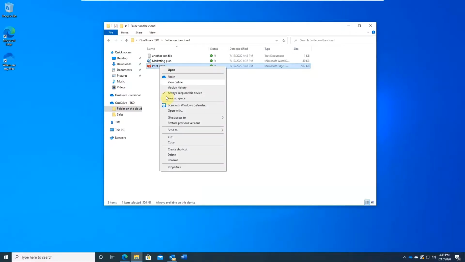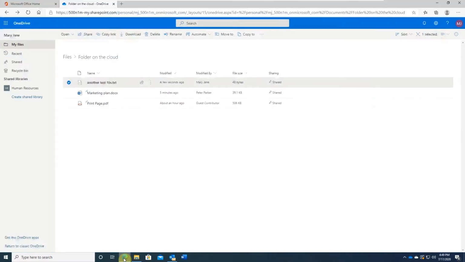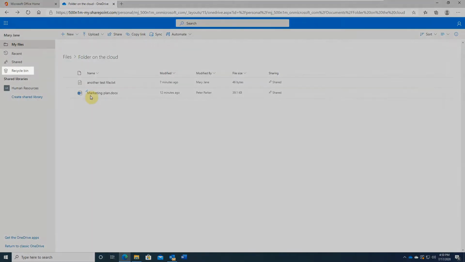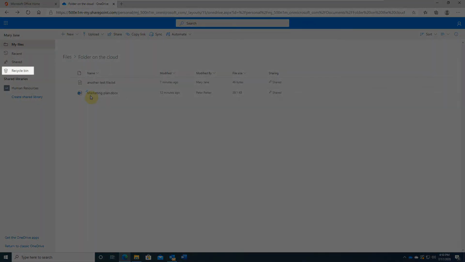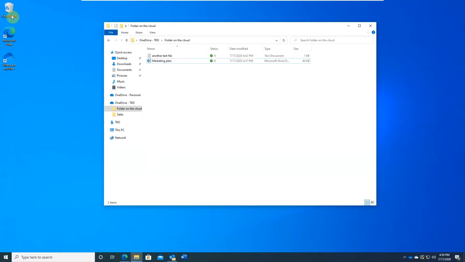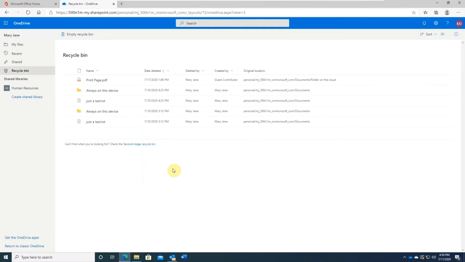Let's say you accidentally deleted the file. Let's refresh. There's a cloud recycle bin. The cloud recycle bin functions similarly to the one from your Windows 10 desktop. Click on the recycle bin, you will see the file that you deleted. Pretty handy feature.